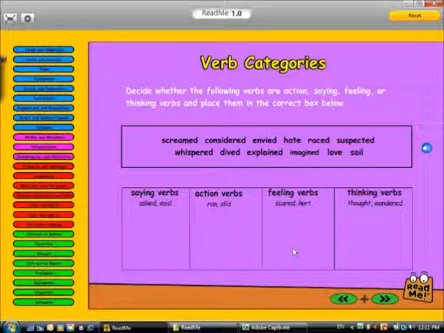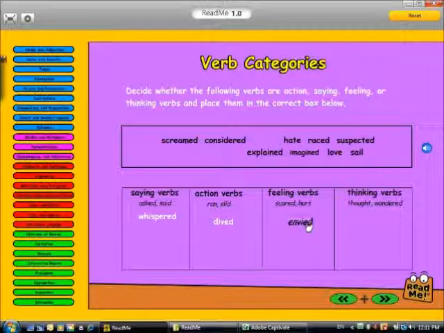Next, this section we have verb categories. We have saying, action, feeling and thinking verbs. We have to choose the words from the word list and place them in the appropriate boxes. Saying verbs would be whispered. Action words like dived. Feeling verbs, envied. Or thinking verbs like considered.